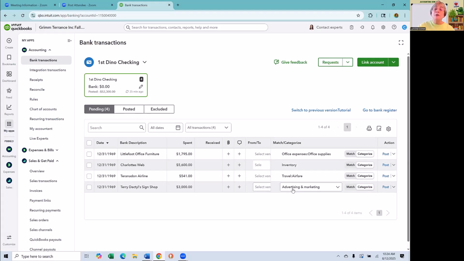Maybe you purchased a sign to go outside your building. You don't want that in advertising and marketing necessarily. You may want to have that in an asset category because it's something that has a long life. That's different from if you order brochures that you're going to hand out to your customers. That would go under advertising and marketing.